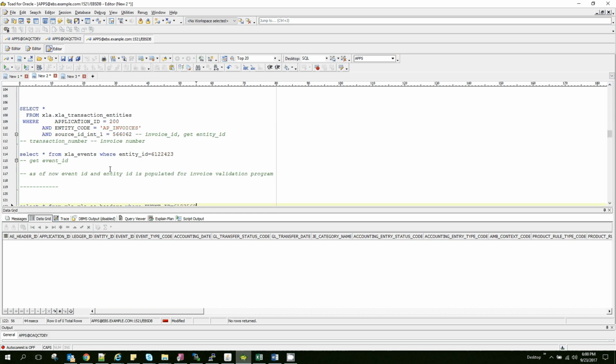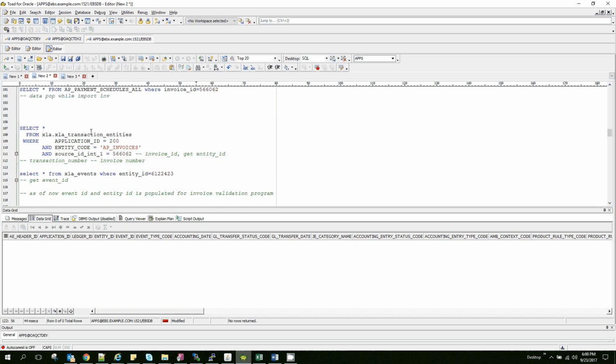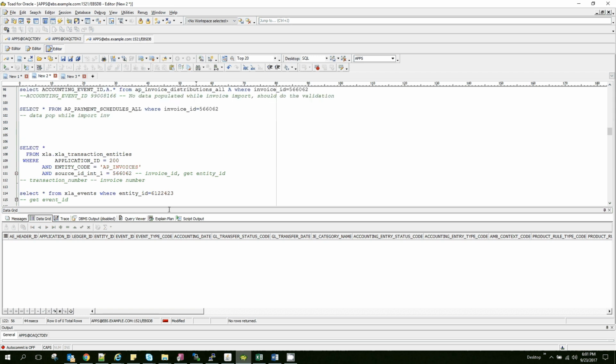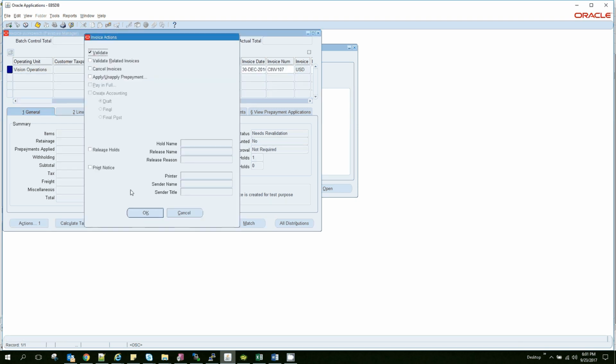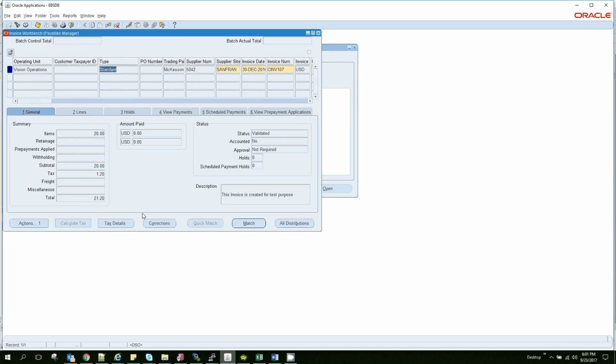The header is not populated. So as of now, this event table is there, and once invoice validation is started, the SLA tables come into the picture. So do the revalidation. The invoice is validated. Next, it is still not accounted.